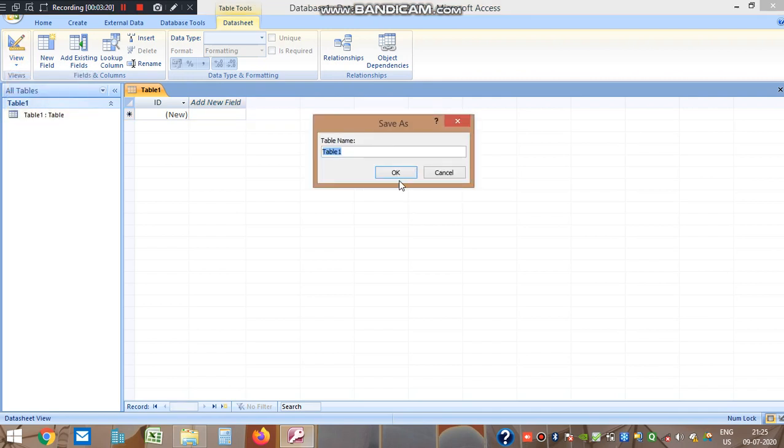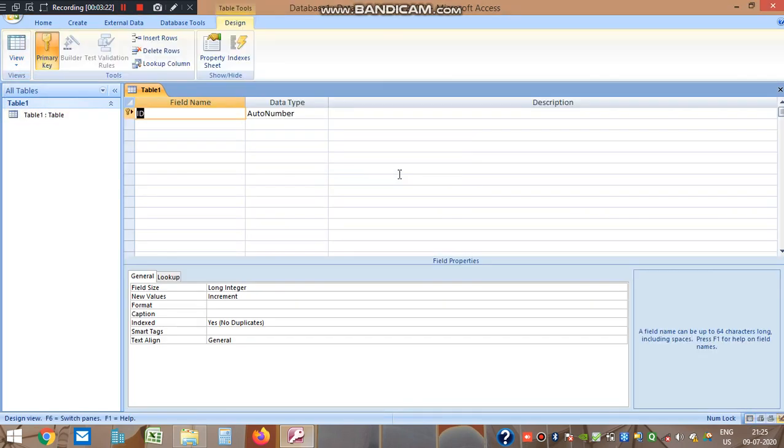It is asking me to save. I'll click OK. See, it has changed. It shows ID, your field name, your column name, and the data type. Description is completely optional, students. It is not required. Clear? You can leave it. See here, you are able to see a sort of lock.